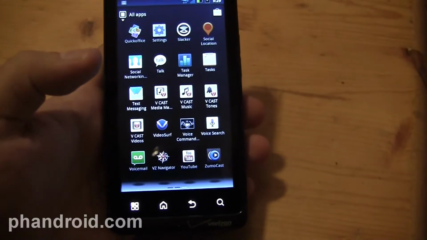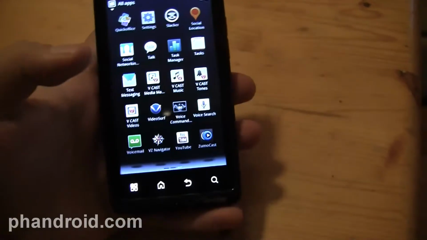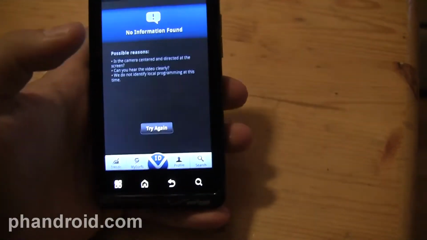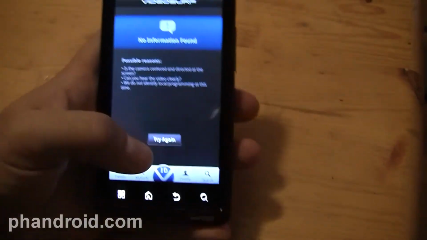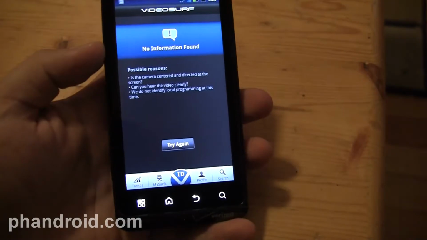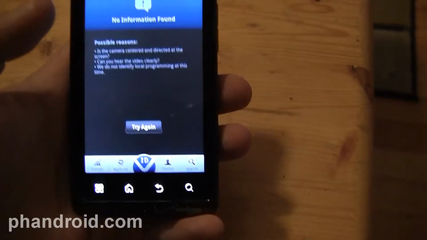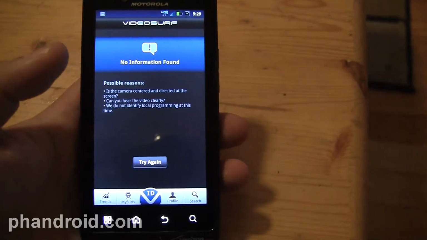Alright, so I just want to show you one of the pre-installed apps on the Motorola Droid Bionic. It's actually pretty cool. It's called Videosurf. If you've ever seen Shazam, which you can hold up to the air and make it listen to a song, and then it tells you the artist and the album and the song and all that, this is the same idea, but it's for movies and TV shows.